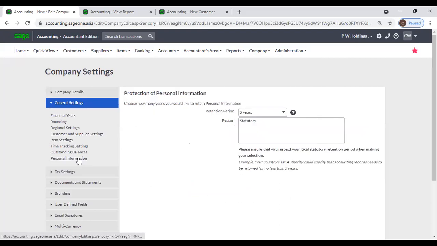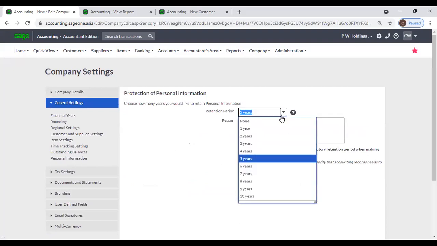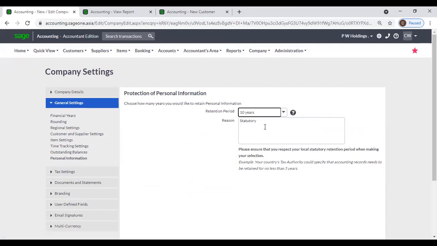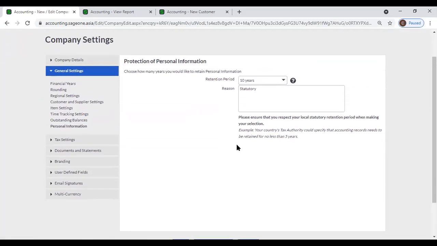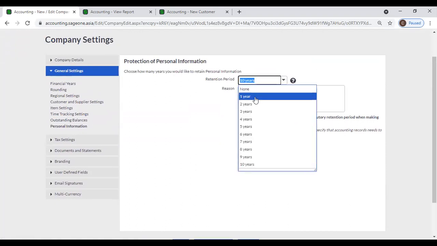Okay. Next, personal information. Actually, this is just because of the Data Protection Act. You can select how many years you are keeping your customer and supplier information. You can select any number of years, and here you can enter the reason, for audit purposes or due to statutory requirement. Any reason you can enter here and you can save. Even though you select 1 year, your data will be saved, but due to the Data Protection Act, you need to mention how many years you are keeping records.